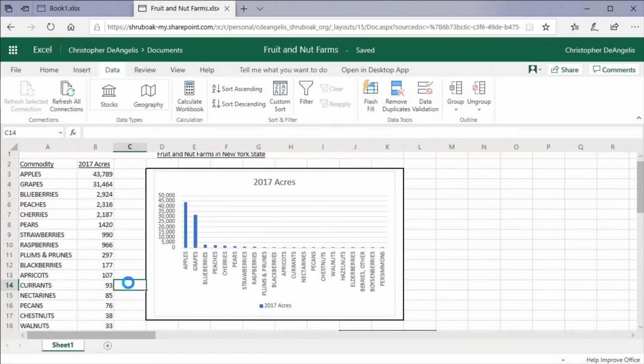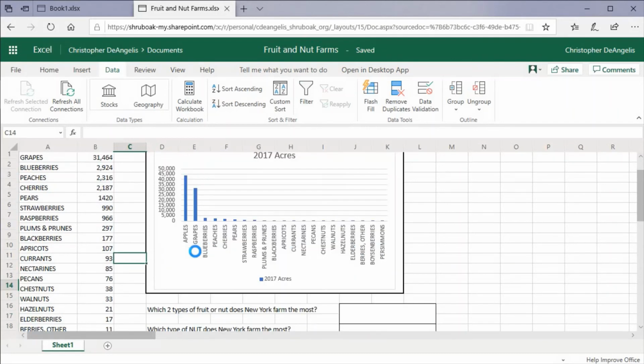And now we can see that our chart is updated, and we can see a much clearer representation of what crops are growing in New York.